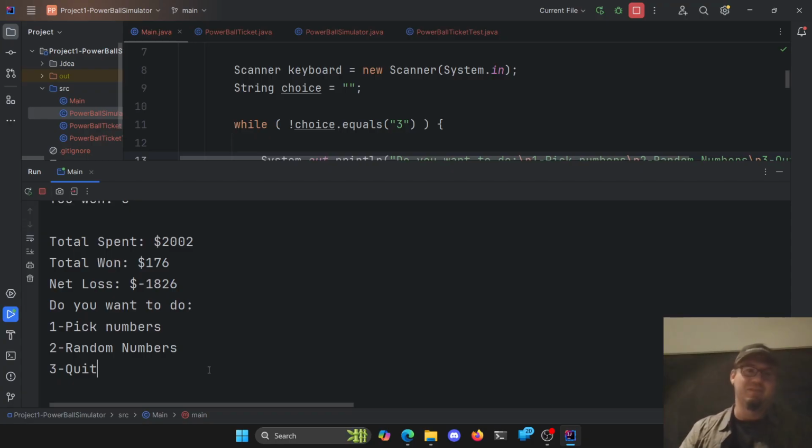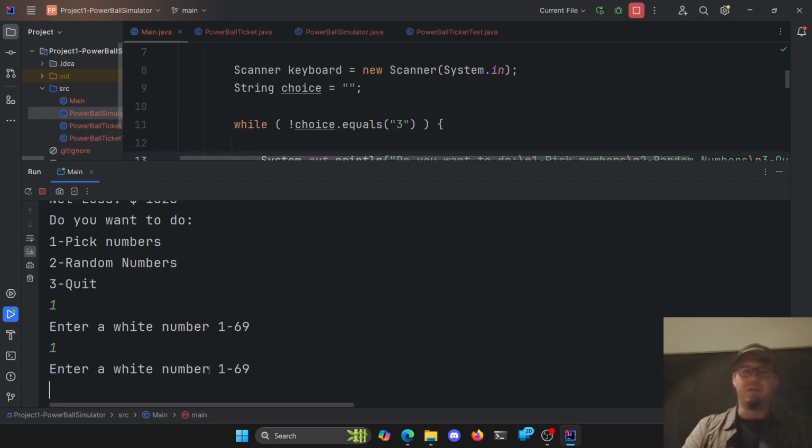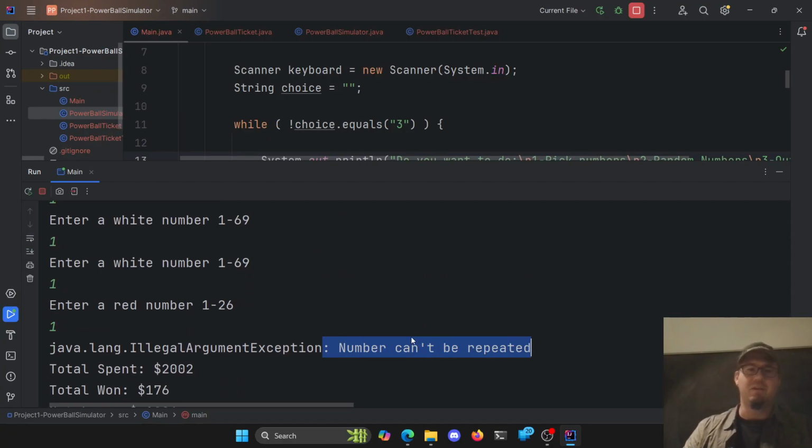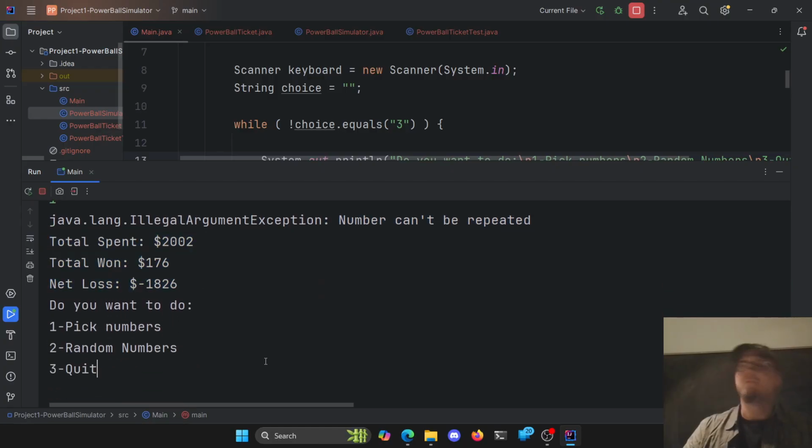Yeah. Yep. All right, let's pick a bad number just for fun, right? We do a bunch of duplicates. We get "numbers can't be repeated," and nothing else changed. What do you want to do? So again, it's okay. We could do something better maybe with some sort of validation, but ticket should be responsible for that because ticket should not allow itself to be in a bad state.